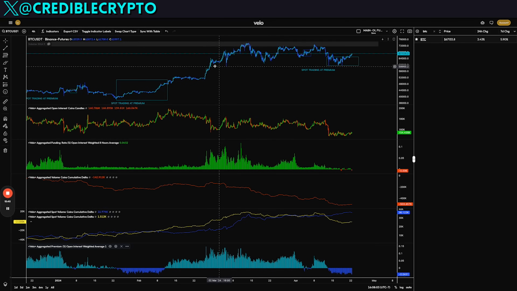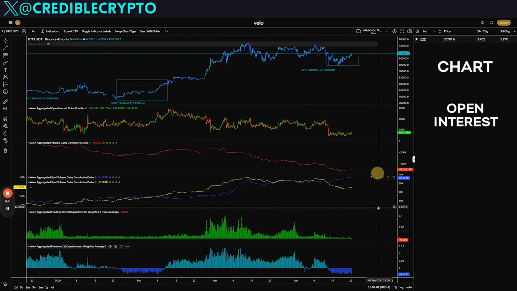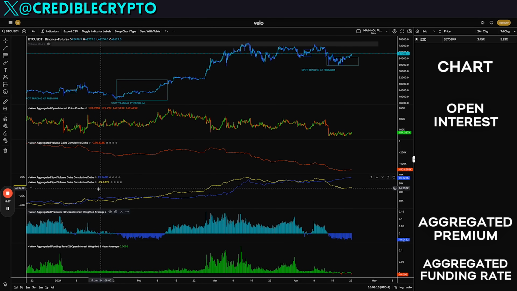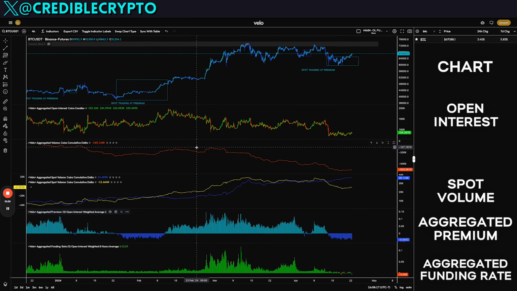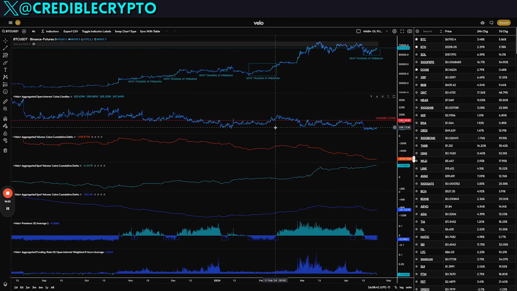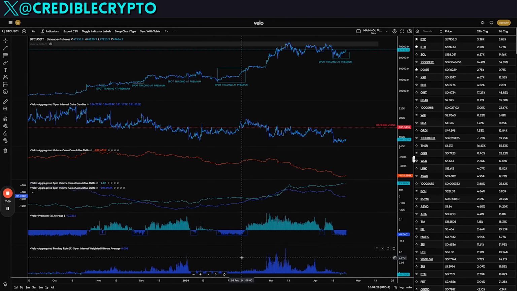So now, guys, you have the chart at the top. You have open interest right below that. I keep funding at the bottom usually, so I'm going to go ahead and move that down to the bottom. Usually have my aggregated premium right above that, and then I have spot volume, and then I have perp volume, and there you have it, guys. That is my dashboard essentially. This is exactly what my setup is now, just with modified colors. So guys, that is the actual setup that I use, exactly the same that you see in all my videos, and now you guys can replicate that and follow along.